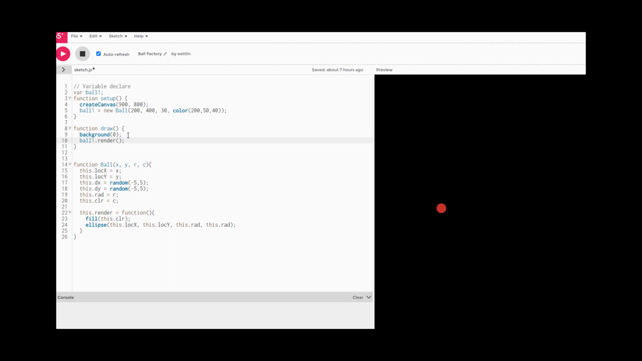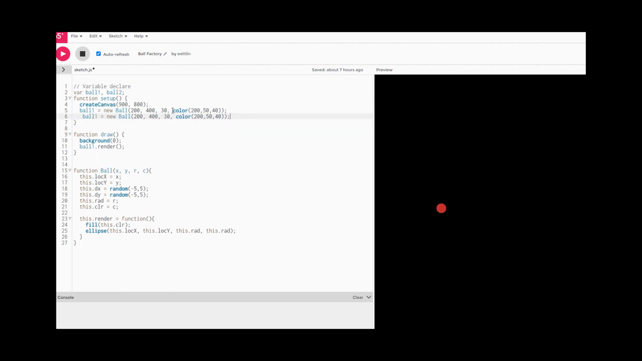Since it's in the draw function, it's going to be called 30 times a second. And now it's not moving anywhere because I'm not changing the speed yet. But what I want to point out is, when I want to make a second ball, I don't have to rewrite all this code. All I have to do is say ball2. And down here, I'm going to copy all of this stuff and paste it right below. And now all I have to do is say, instead of ball1, I just say ball2. And I have to give it its own location. Let's call this guy at 500, 200.